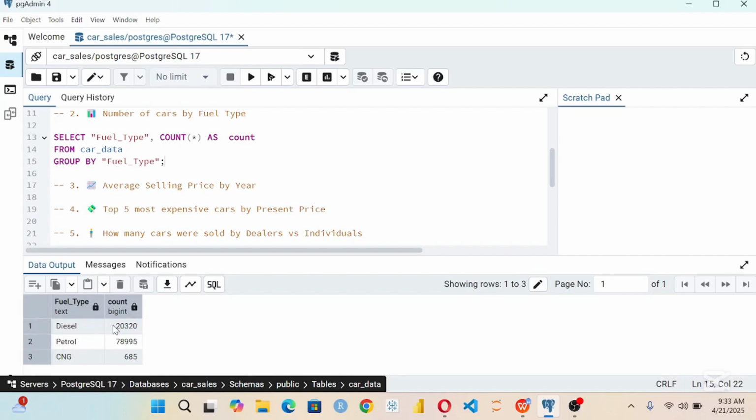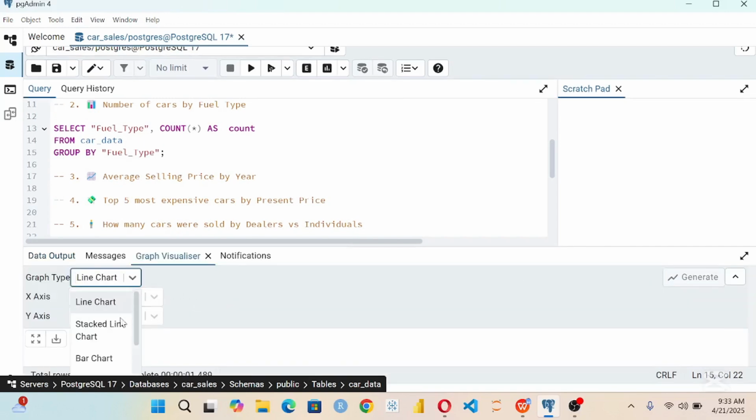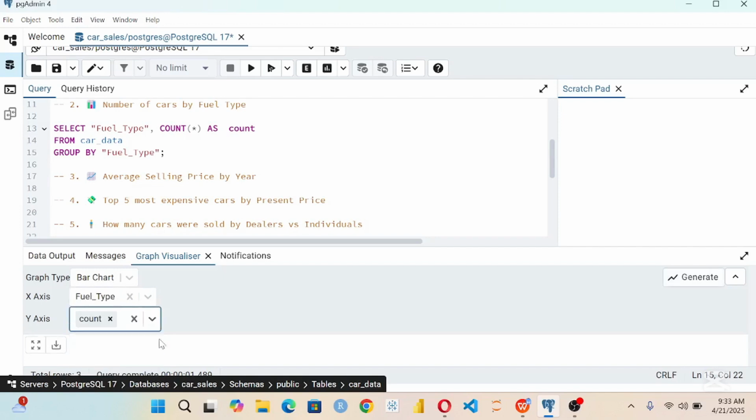The best thing I like about using PostgreSQL is that I can visualize my result. For example, if I want to create a bar chart, what I want to see on the x-axis, for example, is maybe the fuel type. On the y-axis, I would like to see a count, something like that, and then I generate the result. You should be expecting to see the results in a moment. Generate the results.